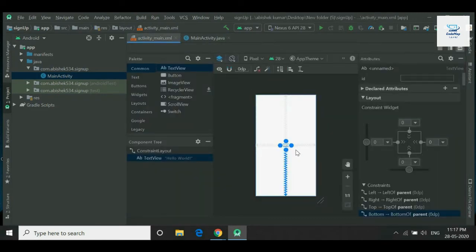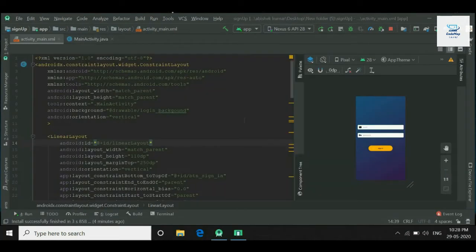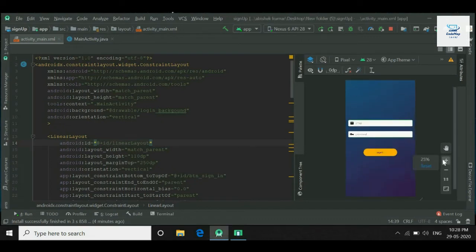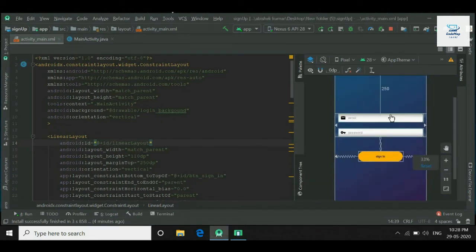Here we will design the sign up XML file. As designing of the XML file takes a lot of time, I will skip this part and continue after that. Now you can see that I have designed the sign in XML, and I have used two edit texts and a button. Let me zoom and show you. I have used two edit texts, one for the email and one for the password, and a button.